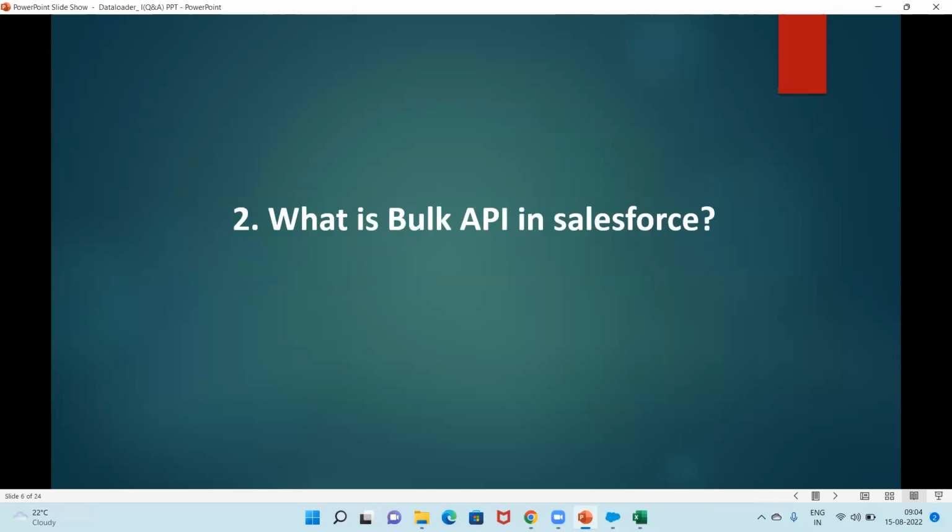Sorry, what is Bulk API in Salesforce? Can anyone answer this question? Bulk API means if you enable the bulk, we can see the 2000 records. If we disable the Bulk API, we can see the 200 records. Yes, ma'am. But what is Bulk API? Why do we use Bulk API?